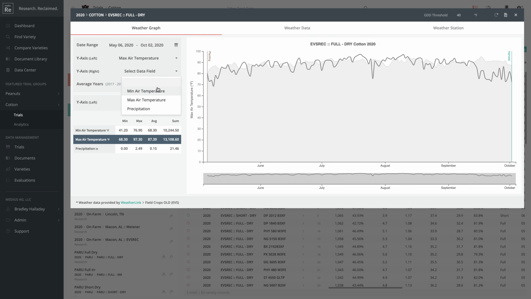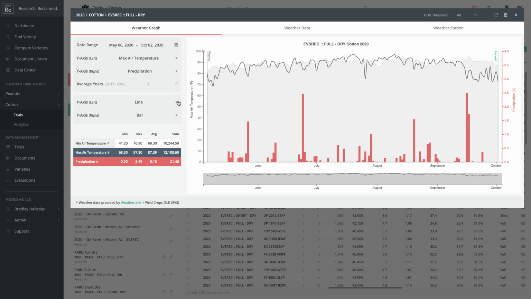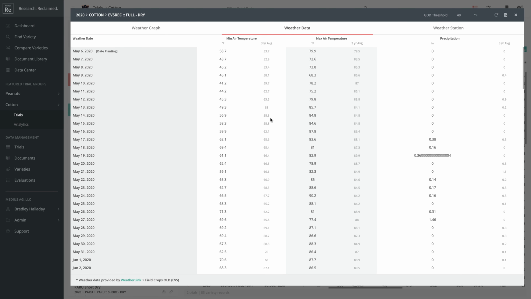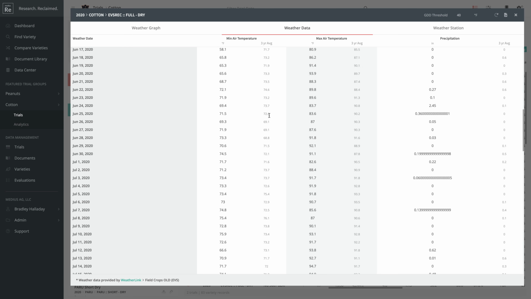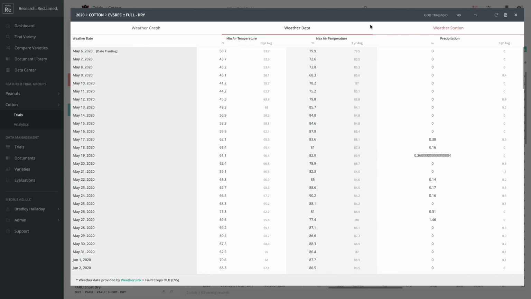And if I wanted to add an additional axis to that, I can select precipitation here. And now I can see when these different rain events occurred and what the temperature was. And that might give me some indication into the different performances that I got out of varieties for a particular trial. I can then come here to the weather data tab and be able to scroll down through and see all the detail of everything that is available there for the weather.